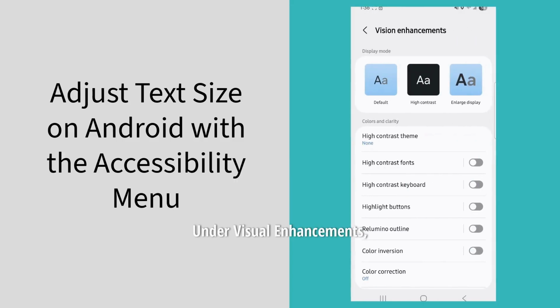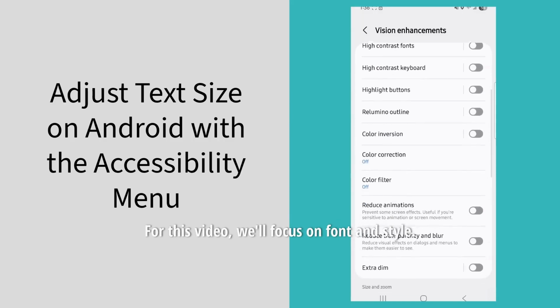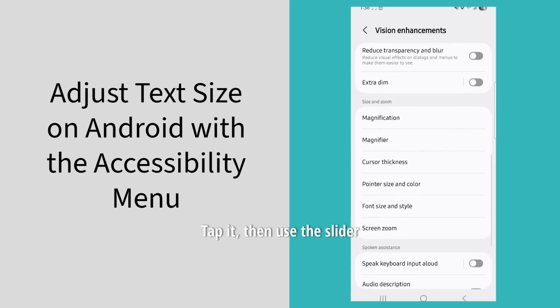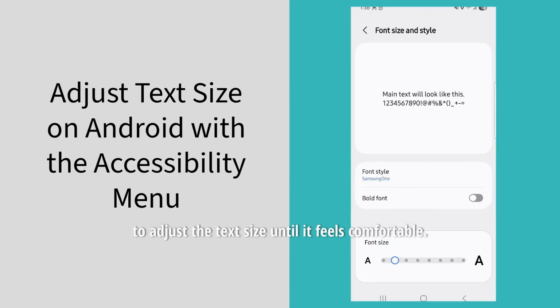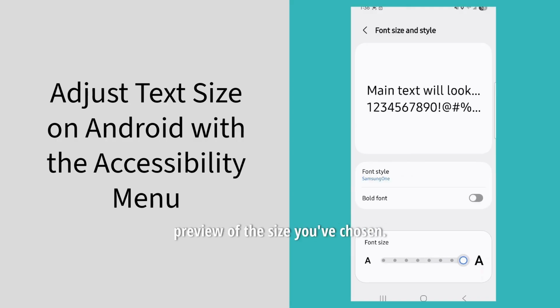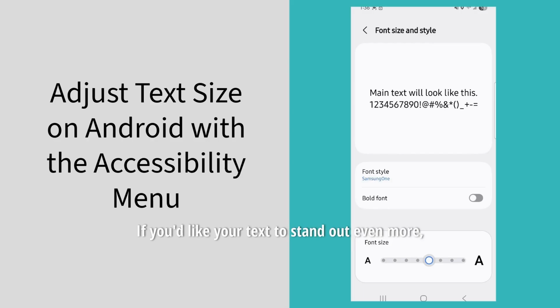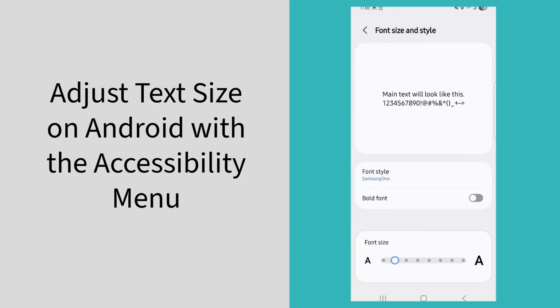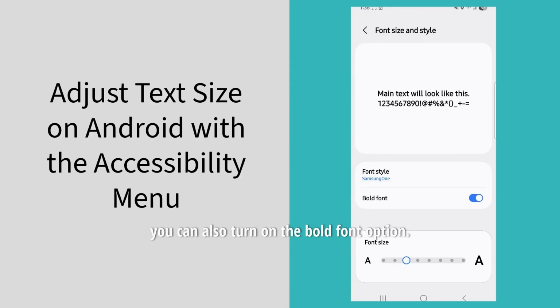Under Vision Enhancements, you'll see tools to make text easier to read. For this video, we'll focus on font and style. Tap it, then use the slider to adjust the text size until it feels comfortable. At the top of the screen, you'll see a live preview of the size you've chosen. If you'd like your text to stand out even more, you can also turn on the bold font option.